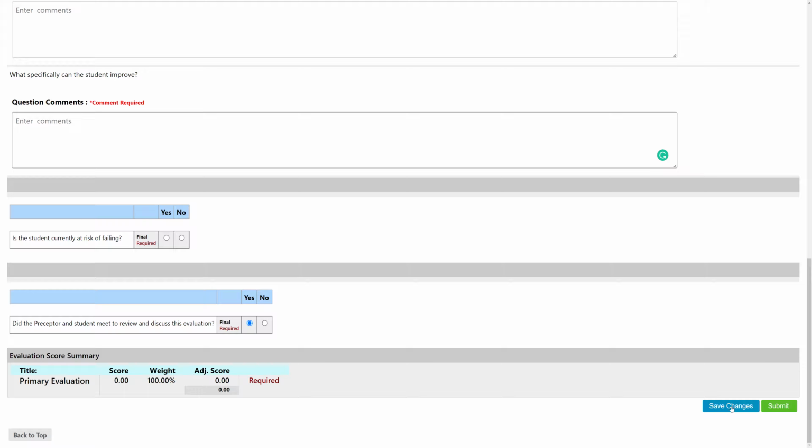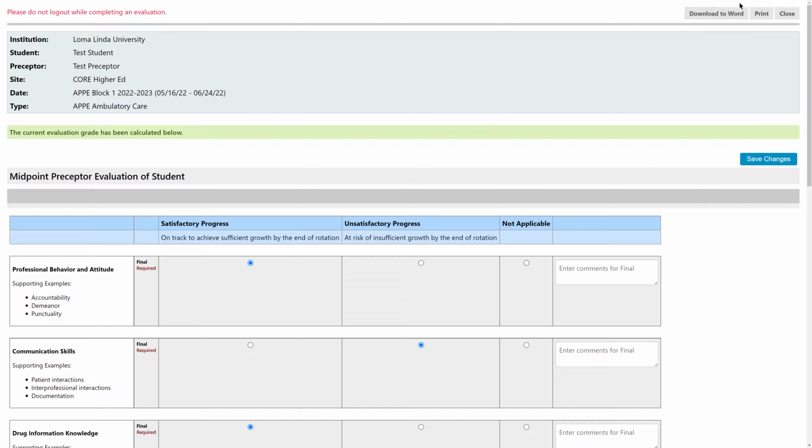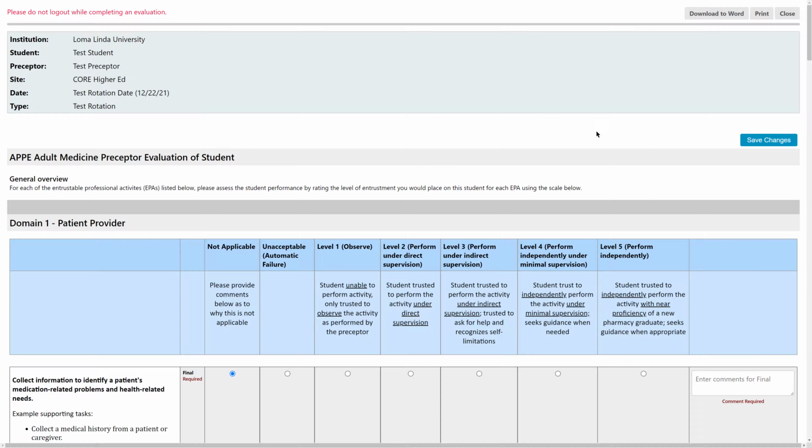You have the option to save what you have typed and return to it to work on it later. And when you are done, you can click submit, and that will finalize the midpoint evaluation. You also have the option to print and download what you have typed for the student at midpoint at the top of the page. Now let's take a look at end of rotation evaluation of students. For the purpose of demonstration, I'm going to use APPE Adult Medicine Preceptor Evaluation, but there is a large overlap between different rotation types.